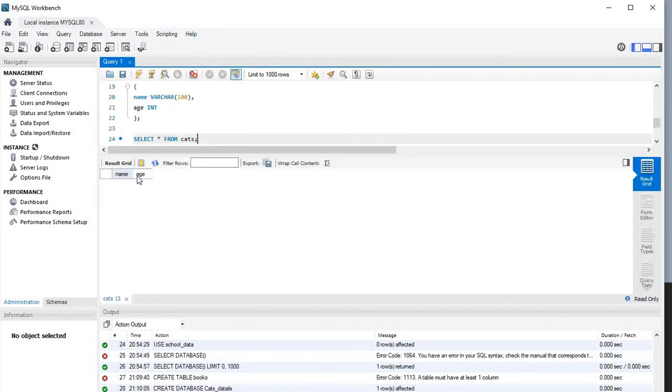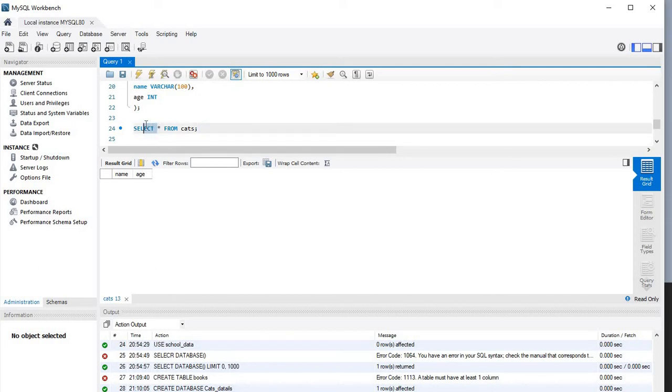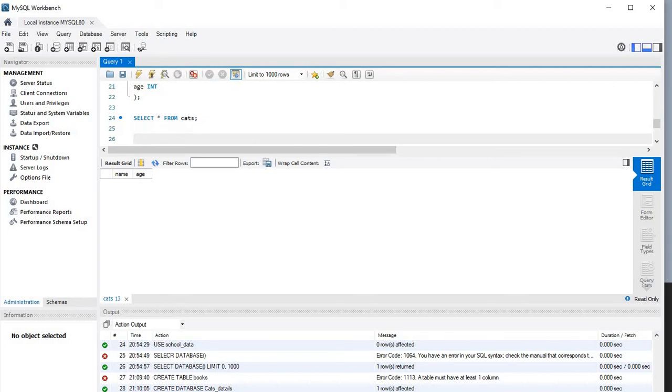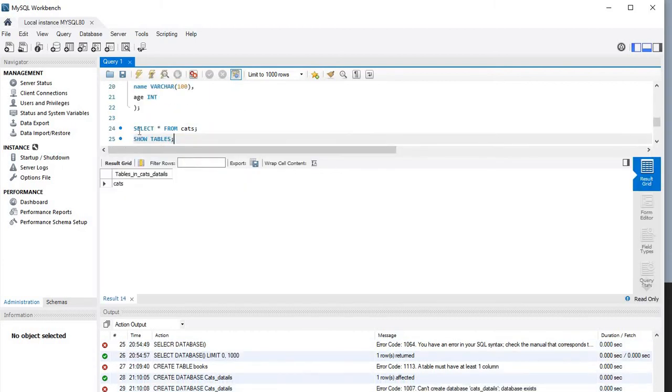Okay, now we have entered this name and age. We haven't entered the details. So if we give select star from cats, it will show the table. In order to show the table, we use the command select star. Also, we can show it as show tables. Control enter. You can see the table here is cats.